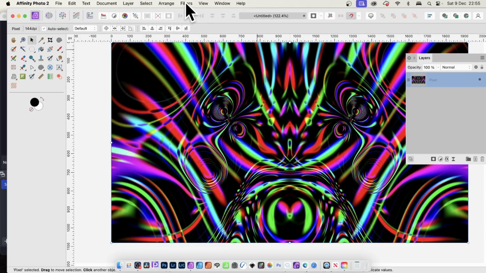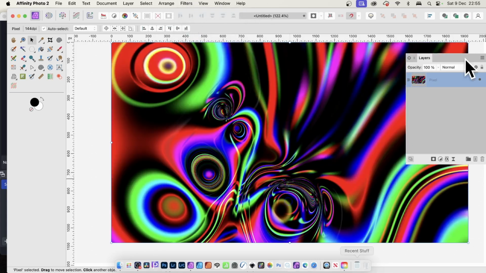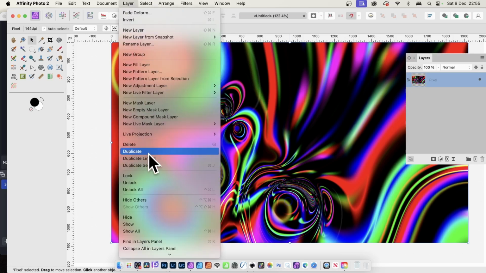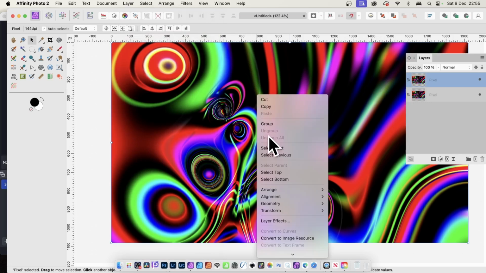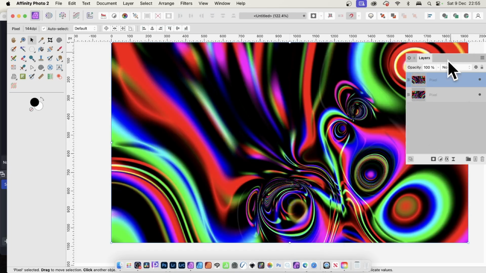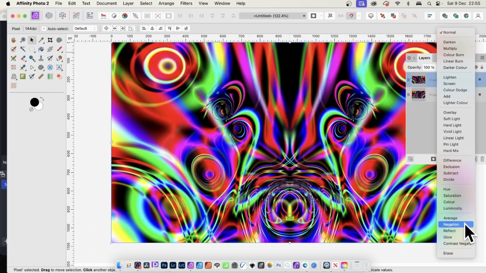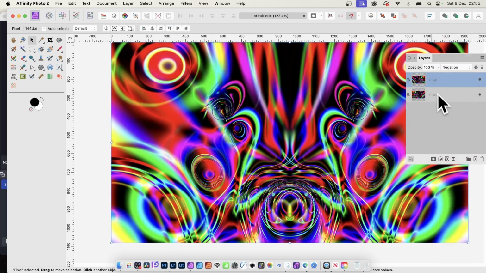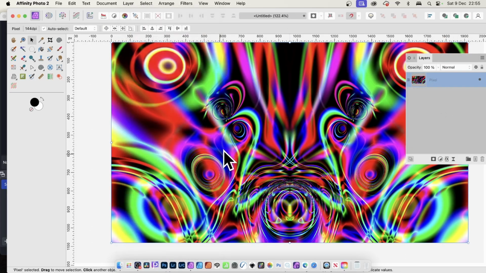However, what I like to do is then go to Filters and Repeat Deform again. So Repeat Deform and you get something like that. Do the exact same. Go to Layer and then down to Duplicate. With that duplicated, you can then right click and down to Transform and Flip Horizontal. With that, you can then go over here again to the Layers and you can go through these and you can use any of them, but I'm going to go with Negation. So Negation, and that is it. So just a layer and you can merge them all selected into one layer.